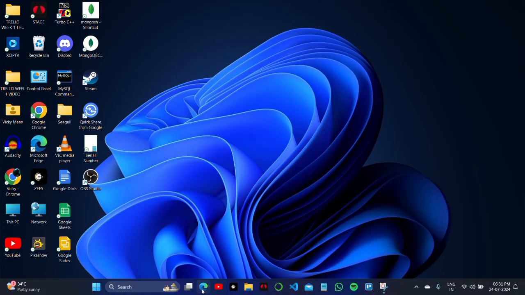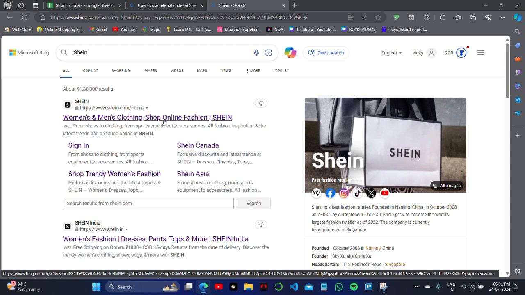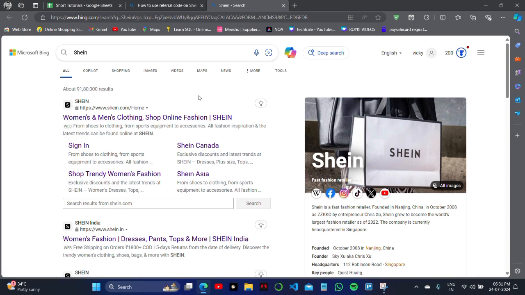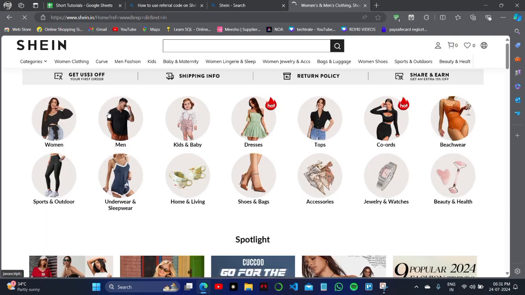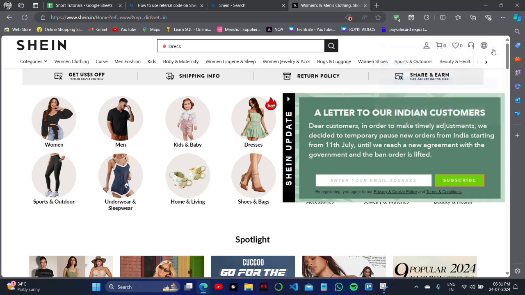How to use the available referral code you have on the Shein website here in front of you on your browser. For this, what I will do is simply open the Shein official website in front of me, and it will redirect me to the home page available on the Shein. But I will click on the login option of the Shein application here.